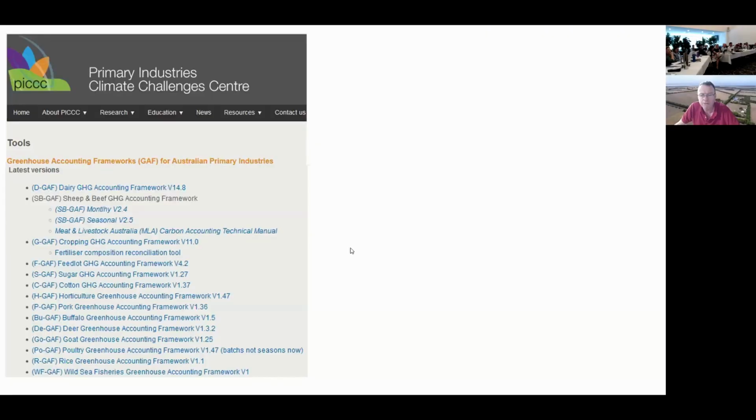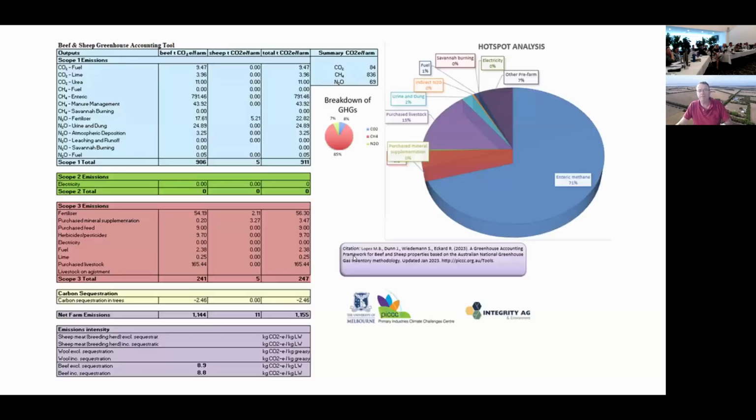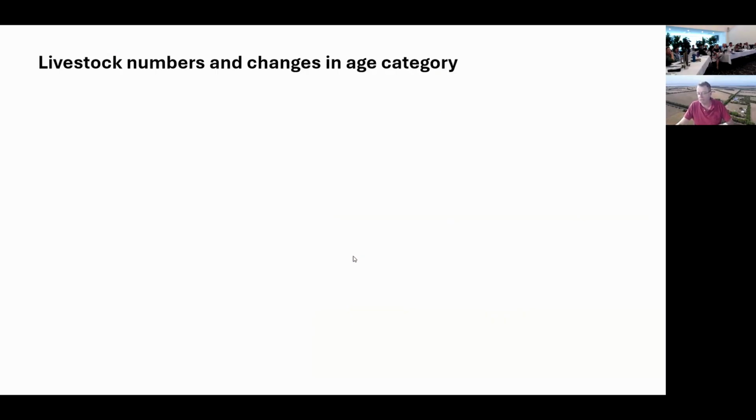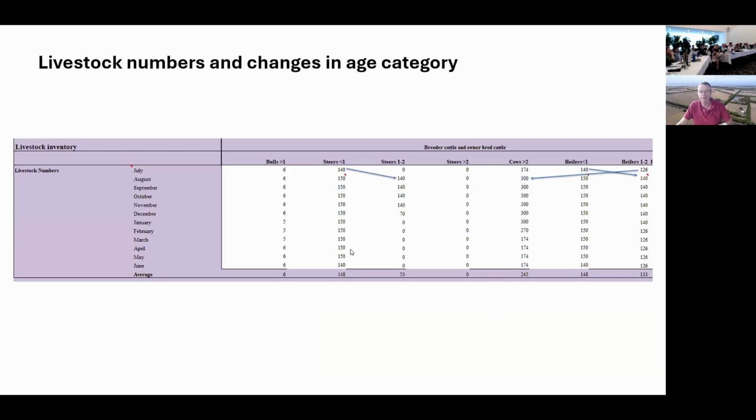I'll go back now to my presentation. This one. As we'll go through this, then we might have a bit of a break, Emma, and people can have a bit of a talk and a play, and then we'll jump onto the cropping one.